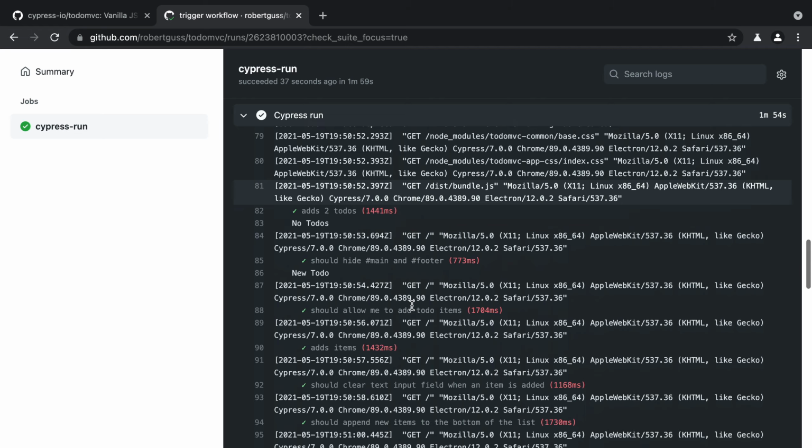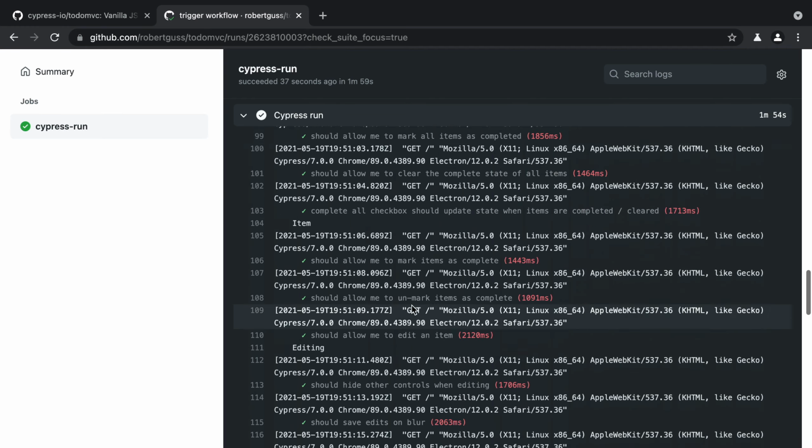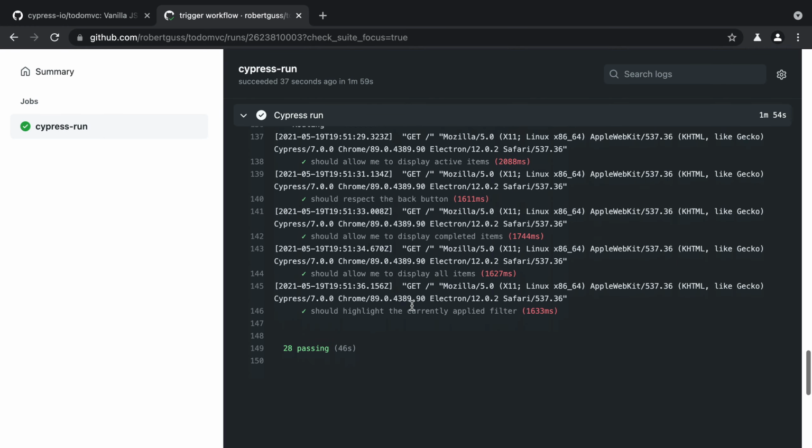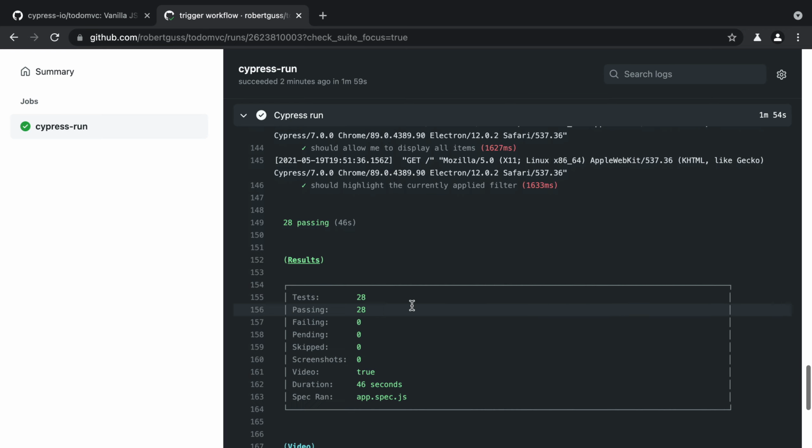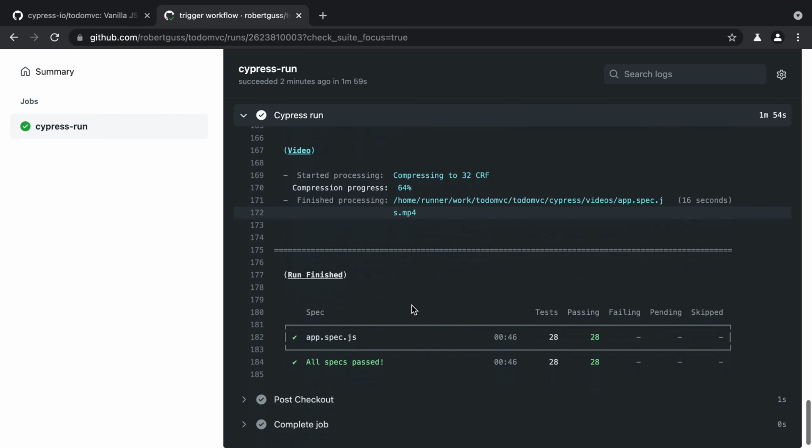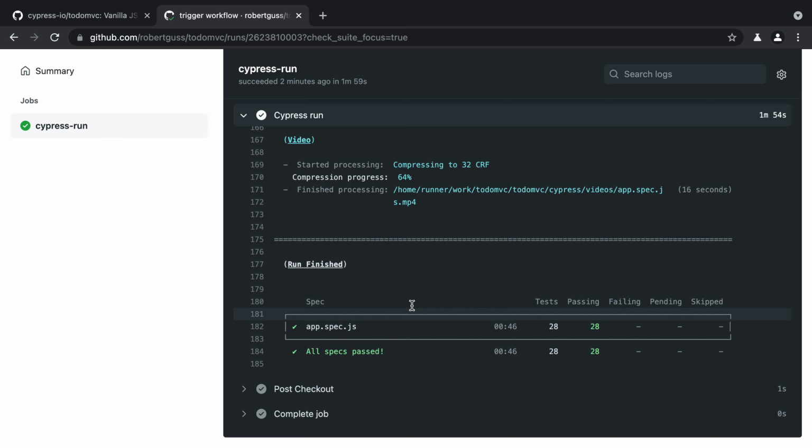As you can see, each green checkmark denotes a passing test. The run is now finished, and all of our 28 tests are now passing. GitHub then runs a post-checkout and complete job, which cleans up our pipeline and terminates it.